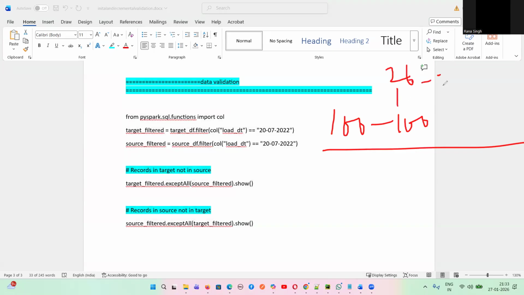This is how we will identify, right? Now, 10 records, we are modifying the salary, or we are adding new records. So now these things are done based on which column? Based on load date column. Yes or no? Okay.